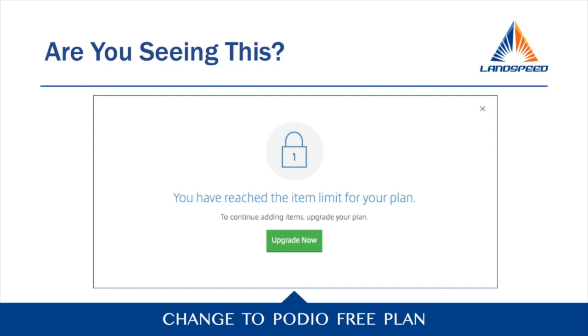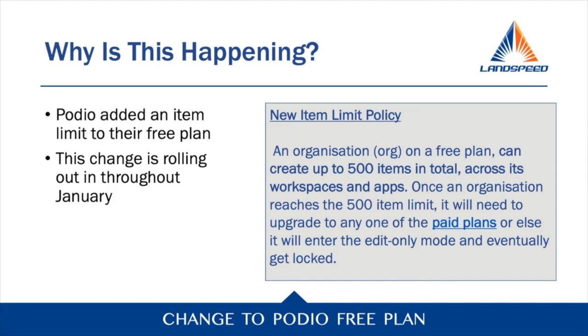So when you try to add a new record in your Podio system, you may be seeing this sign. You've reached the item limit for your plan. To continue adding items, upgrade your plan. Well, what's happened is they have changed their policy on their free pricing plan, which says that there is a limit on the number of items that you can have in your Podio workspace, and that limit is 500. If you've already got 500 items in your Podio workspace, it's not allowing you to add any new records, which means you could be kind of dead in the water on your mission critical system. But don't panic, there is a way out.